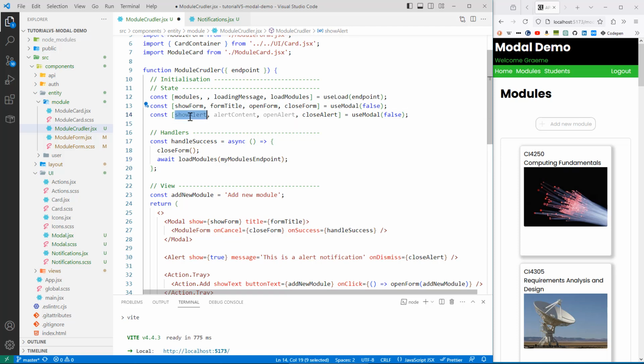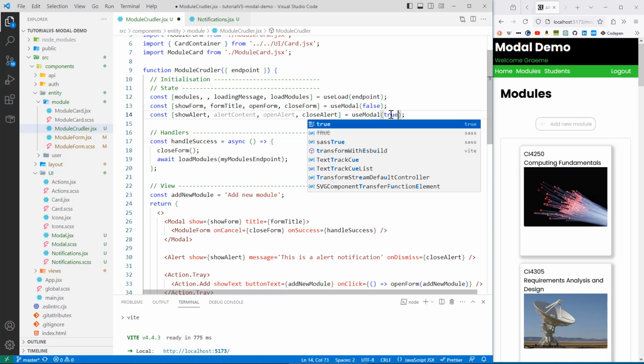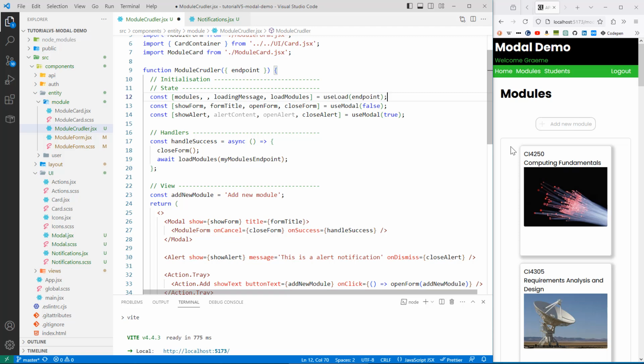Okay, so we can take the show alert and replace this hard-coded true. Now, there's nothing to open the modal at the moment, so I'm just going to open this automatically whenever we visit this, just for demonstration purposes. So we show the alert, here's the message, it's hard-coded at the moment, we'll deal with that later. And then there is the on dismiss with the close alert.